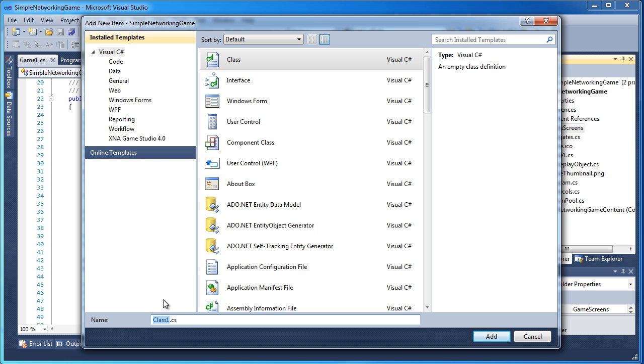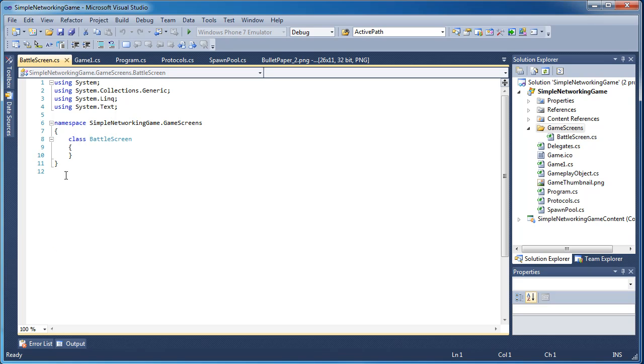And let's just call this like BattleScreen. Alright, so we have a BattleScreen. Let's make this a public class. And now we need to make it a derivative of game screen. So, to make a derivative, after the class name, put a space and then a colon, and then another space, and let's say game screen.